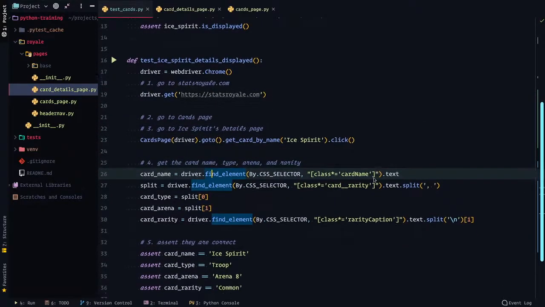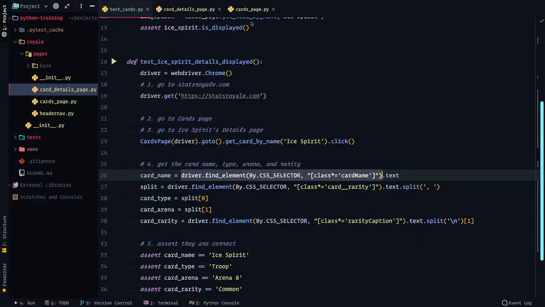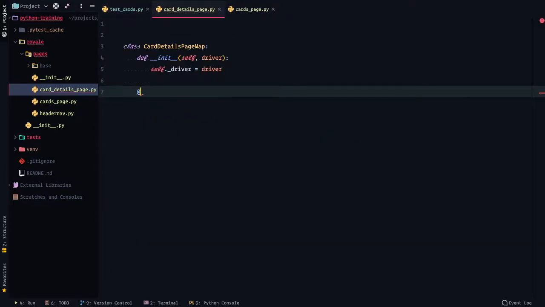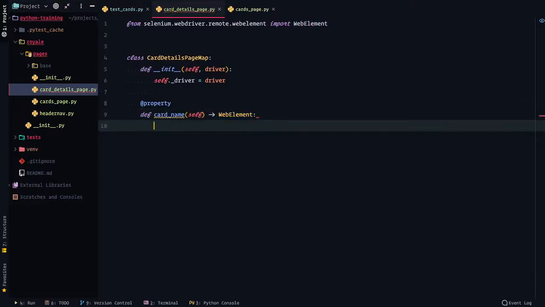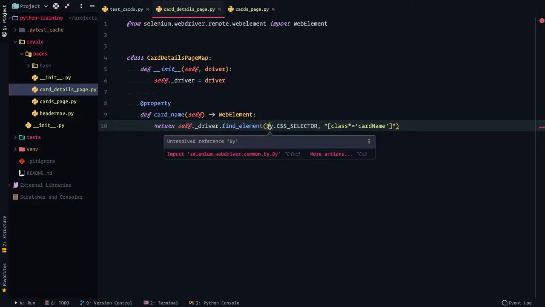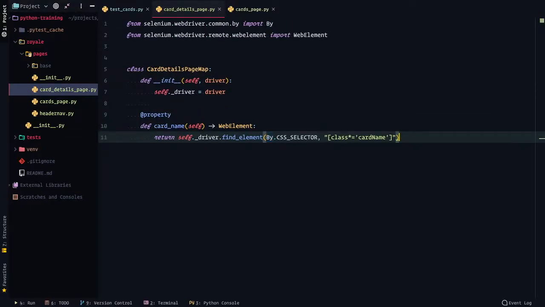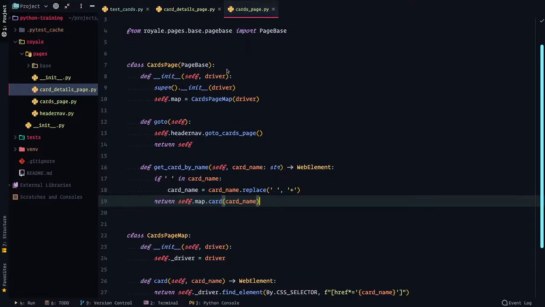Okay, so really this is the stuff that I care about. So these three selectors. So let's grab this first one. This is the card name. Back to card details page. We have at property. This would be card name. This is going to be a web element. Let's bring this in. Return self._, and I'll paste this in. Doesn't know what By is either. We'll bring this in. There we go. Card name is done. On to the next one.